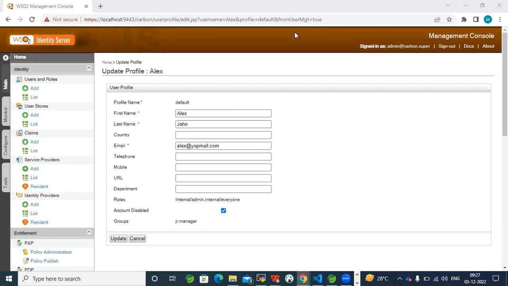All the requests go through the user management module. For the customers, we are just fetching the data from the WSO2 servers.